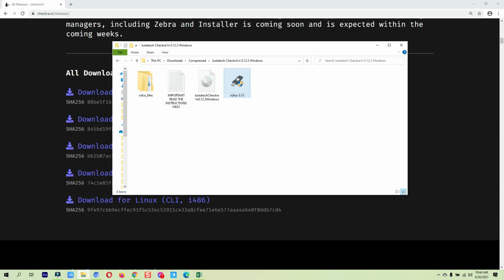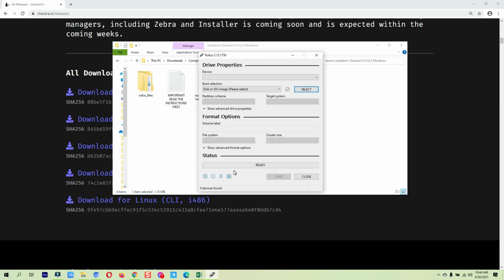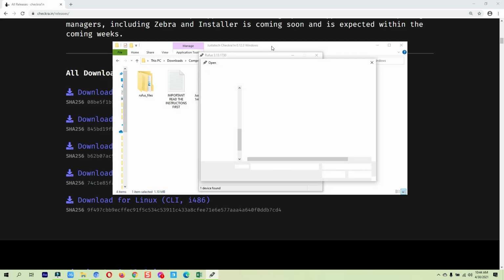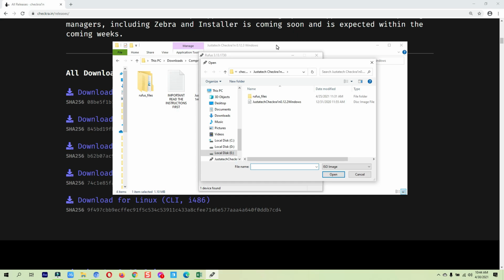This Checkra1n for Windows Jailbreak package includes Checkra1n for Windows as well as the Rufus tool to make your USB bootable. Double click on the Rufus tool. Insert a USB in your computer. Only a small space is required. You can even use a 4 gig USB. Open the Rufus tool and it will recognize your USB. As you can see, it's just got my USB there. Then click on the select button and select the Checkra1n Windows Jailbreak ISO file.